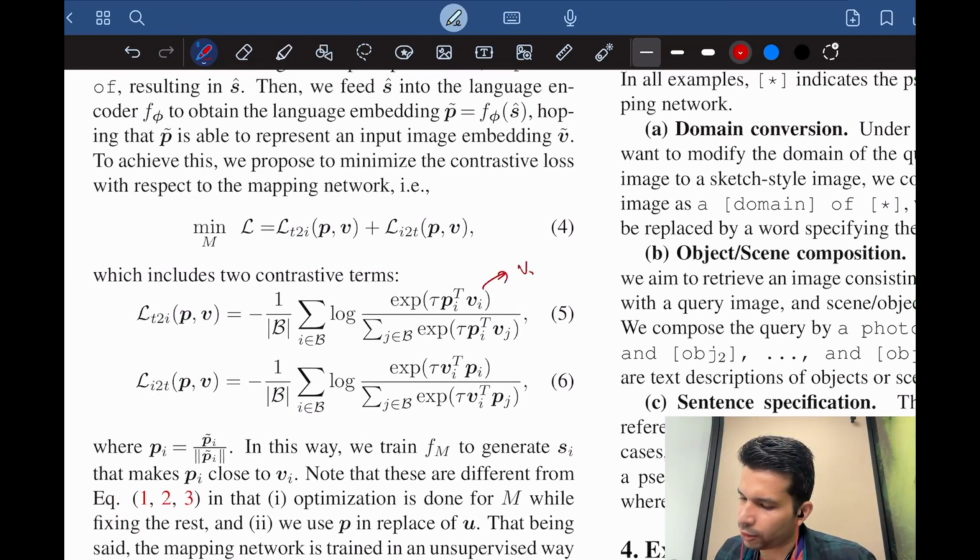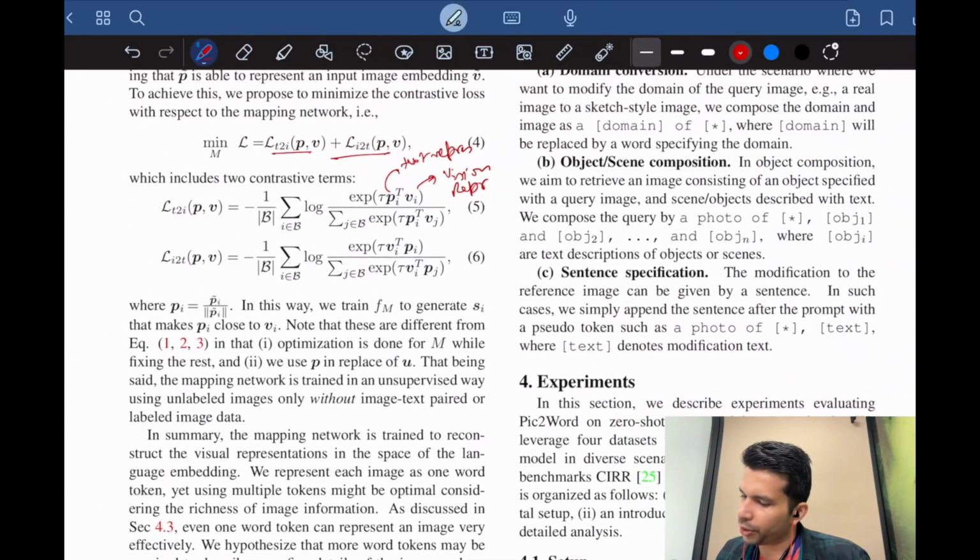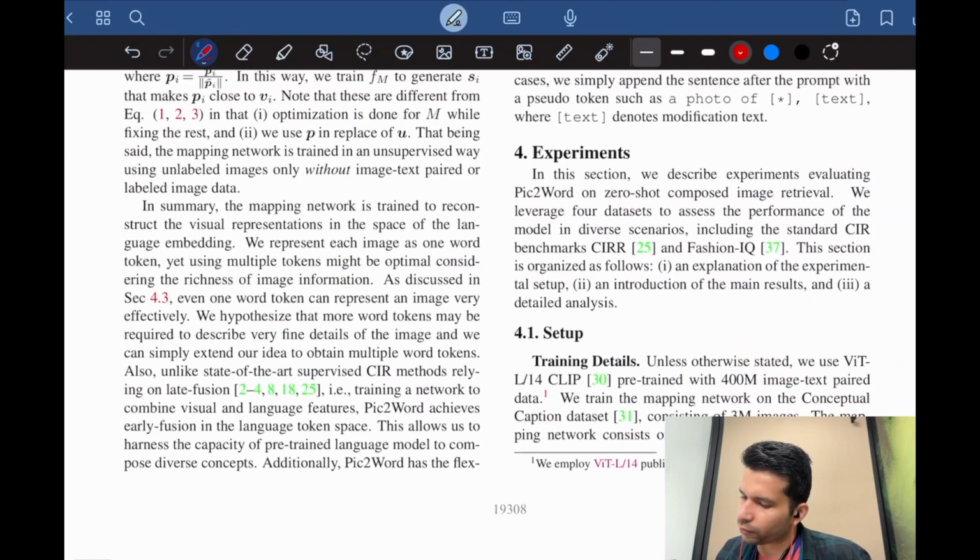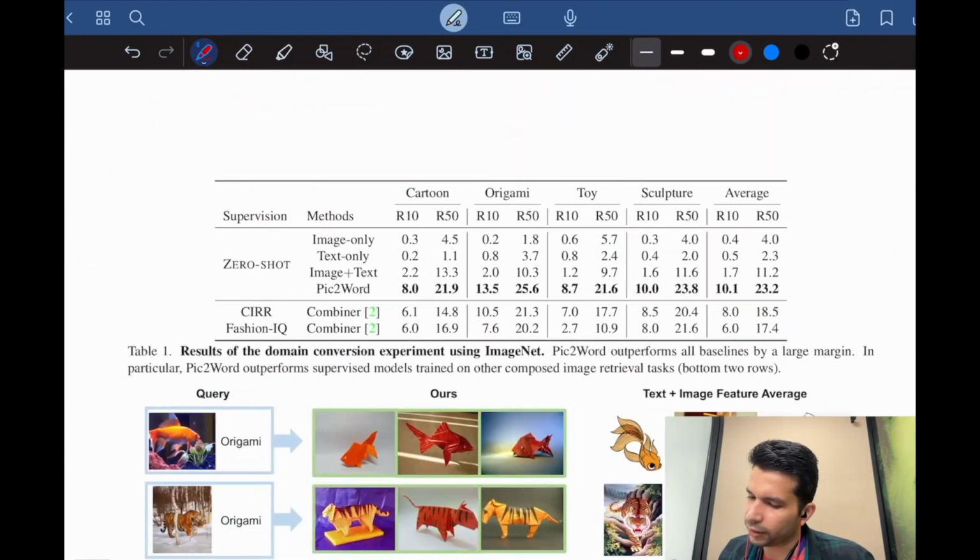So v is for the vision representation, and p is the text representation with the learnable token. Similar to CLIP, I2I and I2T are there, which are basically mapped. So nothing special here. And let's look into the results.